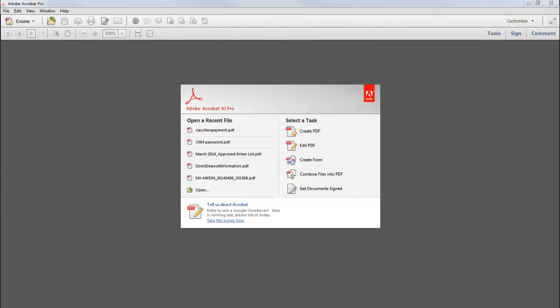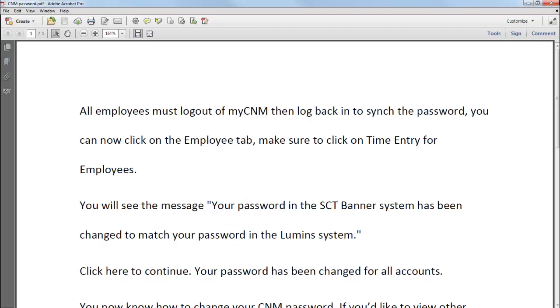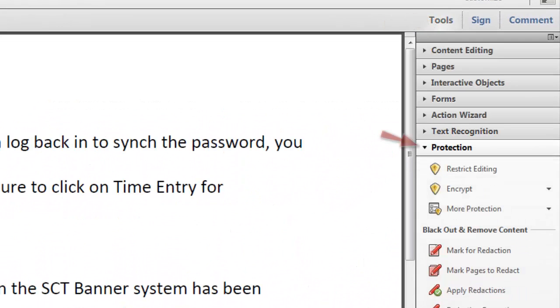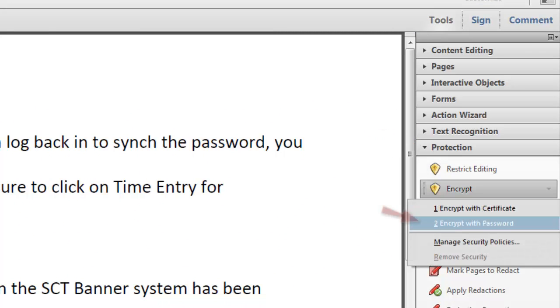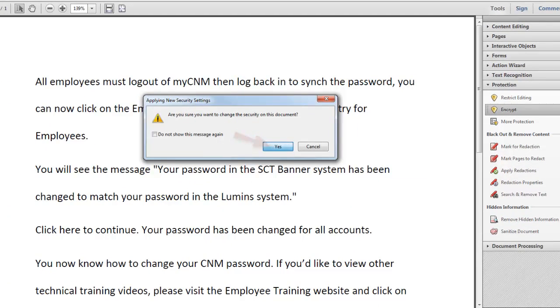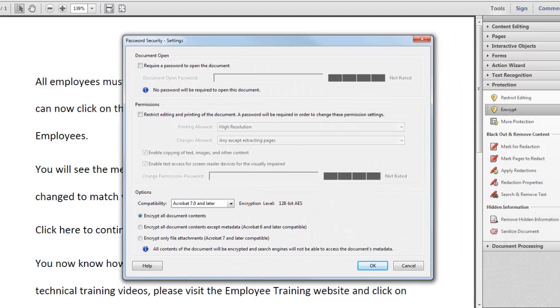Now I will demonstrate how to set a document open or user password. After this is set up, the user must enter a password to open a PDF. To start out, we will open an existing PDF and scroll over and click Tools. Under Protection, click Encrypt and choose Encrypt with Password. If you receive a prompt, click Yes to change the security.